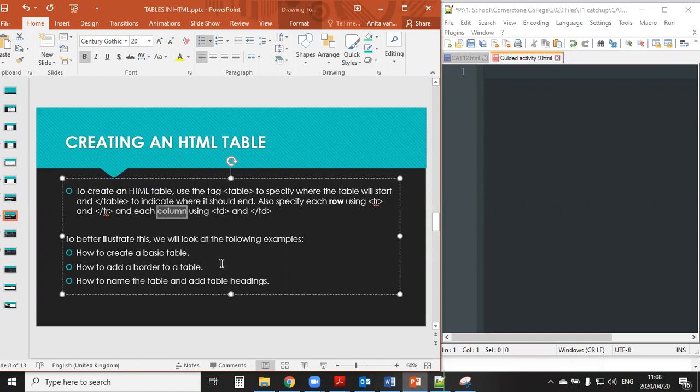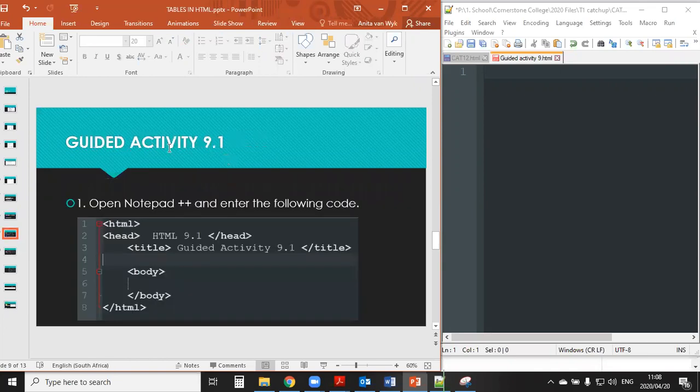To better illustrate this, we will look at the following example. First, how do we create a basic table? Then we are going to add a border to this table, and then we are going to add some table headings.